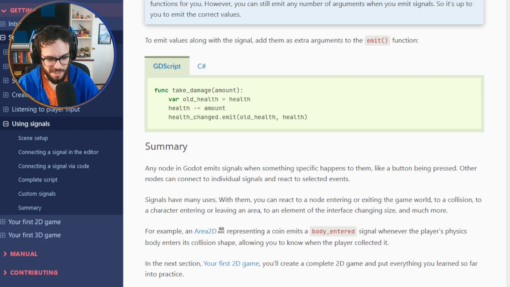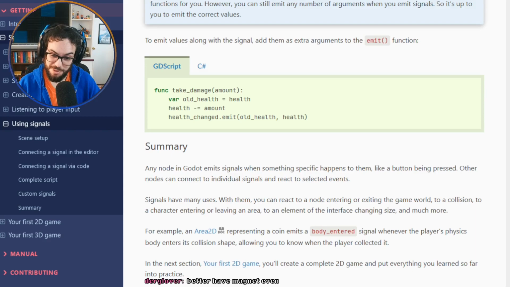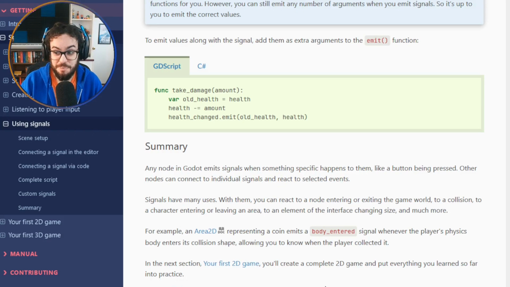Okay, sure. In the next section, your first 2D game, you'll create a complete 2D game and put everything you learned so far into practice. Ooh, better to have a magnet? Maybe. I feel like just having it be easy to collect is fine, and then maybe a fun little upgrade you can get later is a magnet. And then a better upgrade, a better magnet, and an even better magnet. And maybe not. I think it really depends on the game.